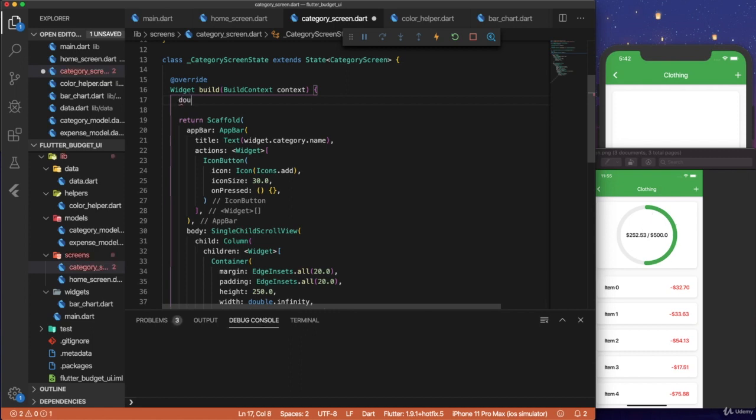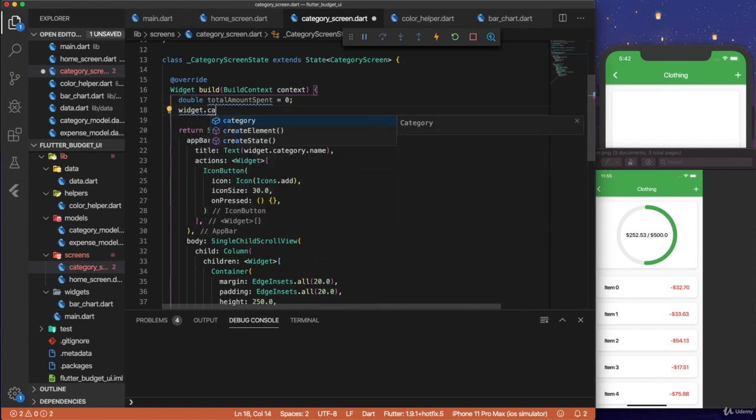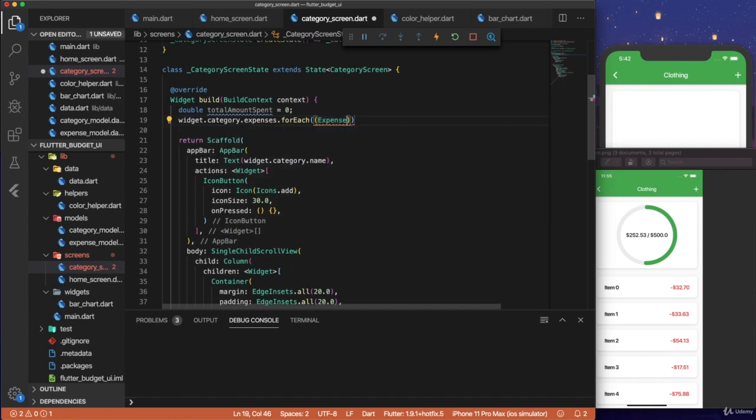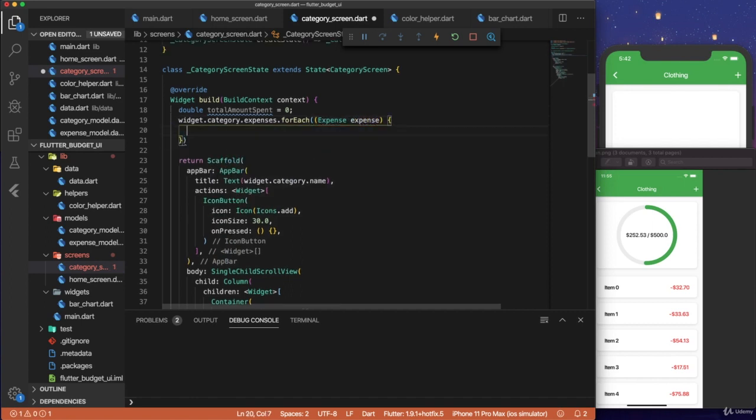So first, let's make double total amount spent, and we'll set that equal to 0. Then we'll do widget.category, and we'll access the expenses. And then for each expense, and remember to import expense. And then all we have to do, like we did before, is total amount spent plus equals expense dot cost.